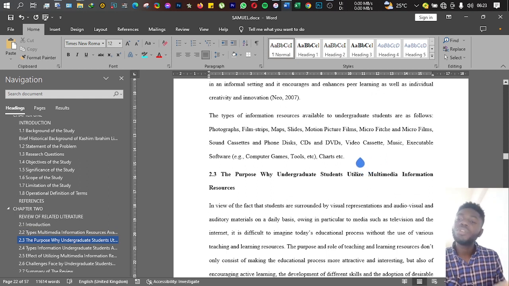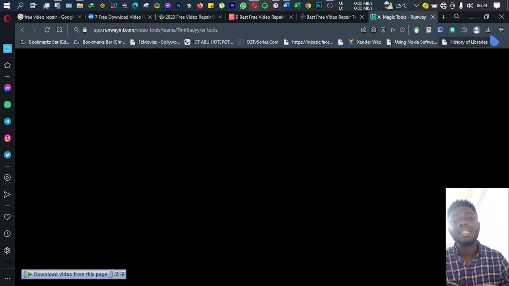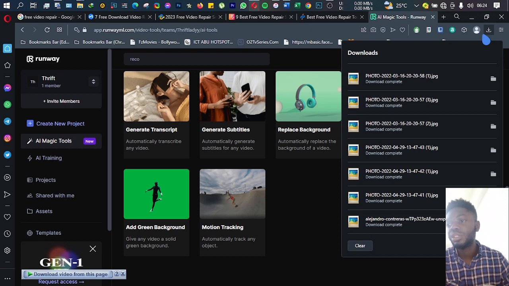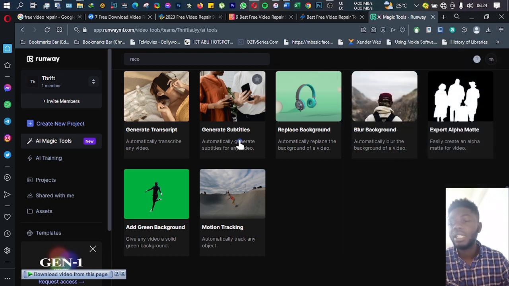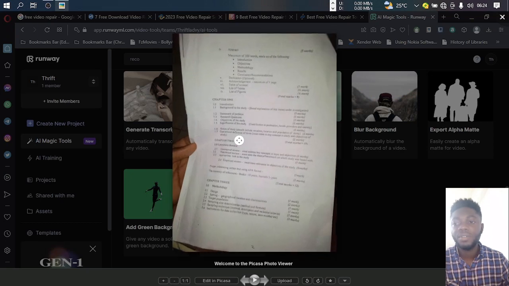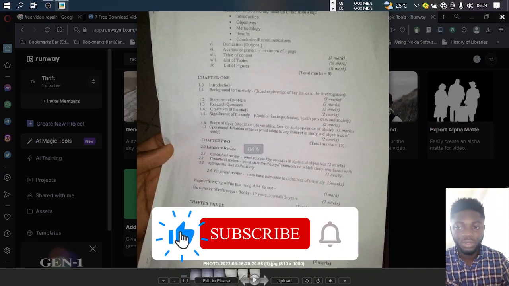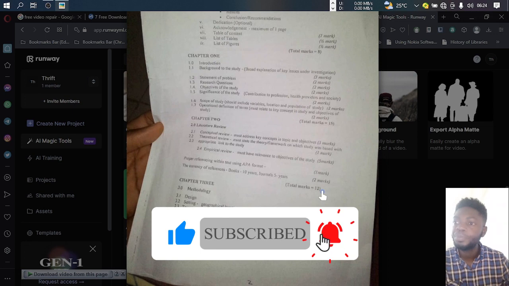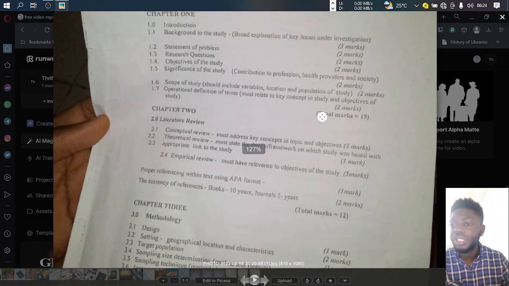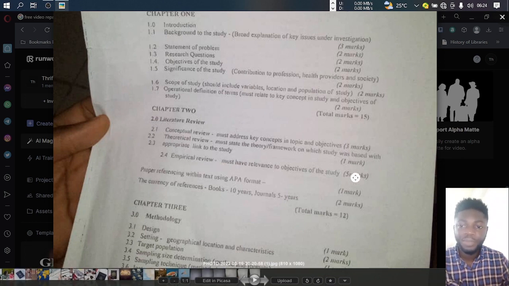Then, depending on your field and discipline, your chapter 2 may not be as straightforward as what we have here. For instance, there's a guide I want to show you. This is for a nursing department in one school. Now, notice how their chapter 2 is arranged. You see, they have conceptual review, theoretical review, and empirical review. So, in your chapter 2, you will review according to what your department said.